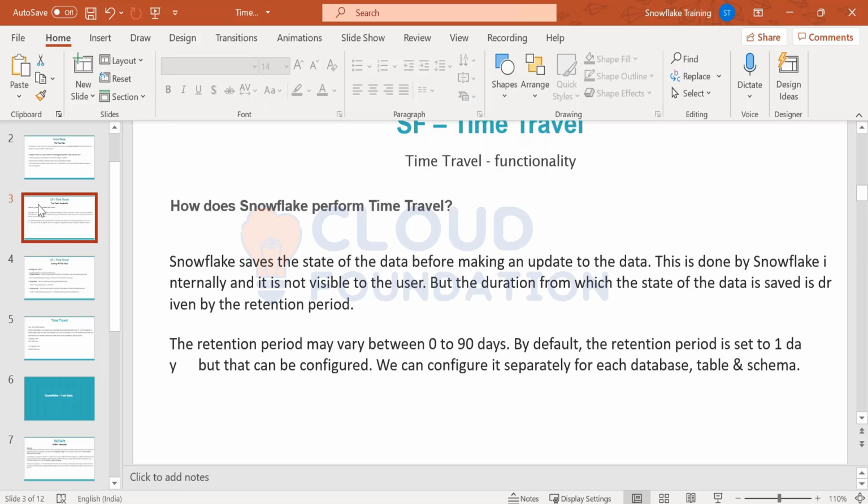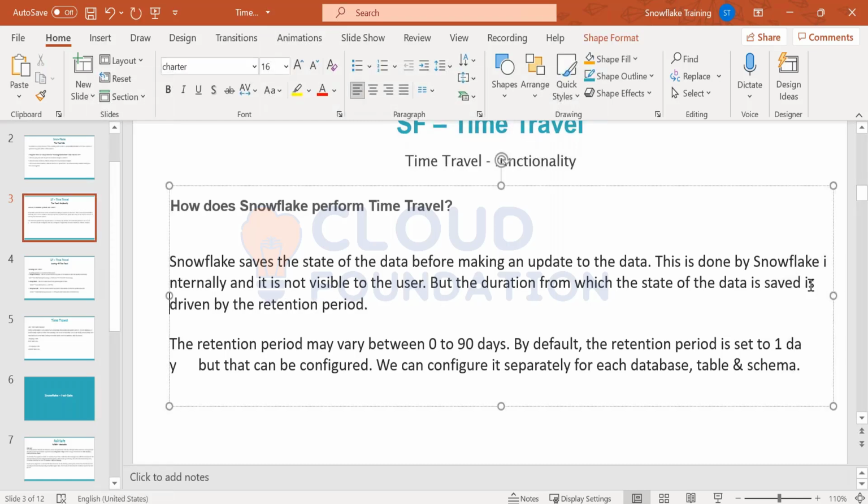How does Snowflake perform time travel? Snowflake saves the state of the data before making an update to the data. This is done by Snowflake internally and is not visible to users, but the duration for which the state of the data is saved is driven by the data retention period. So how are they able to achieve all this? Let's talk about this.